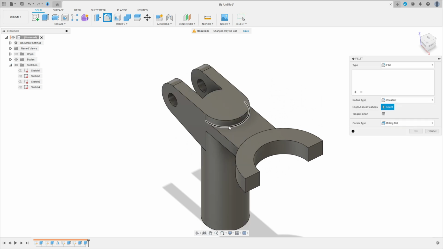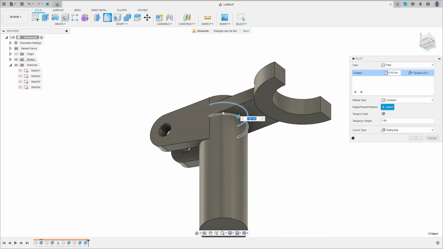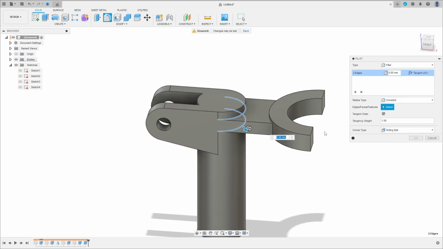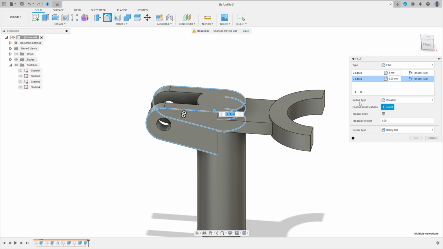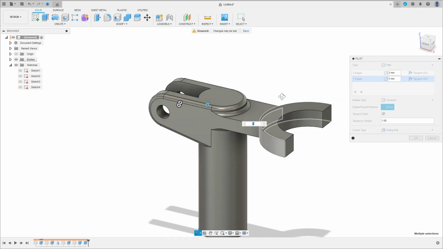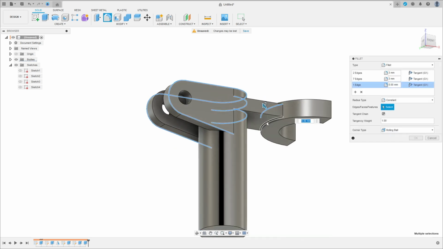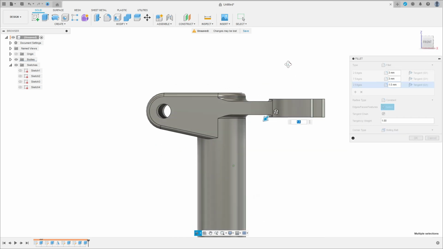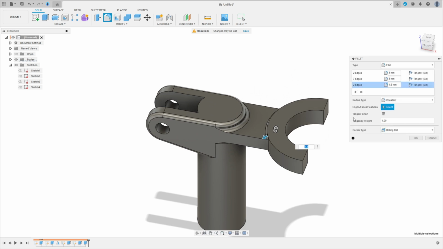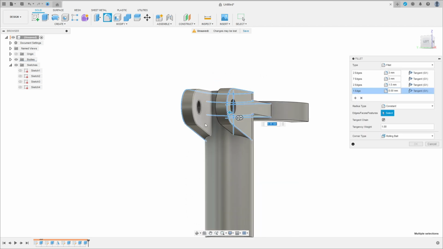Now go to fillet, select here, this edge here, and select this edge here. The fillet here is 3 millimeters, and go to add selection set, select this edge here, the fillet here, 3 millimeters too, and add selection set, select here and here. The fillet here is 1.5 millimeters. Okay. Add selection set. Make a fillet here inside with 3 millimeters.